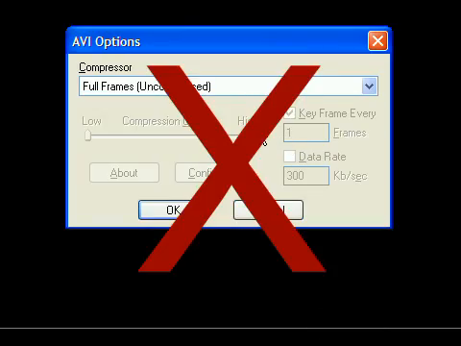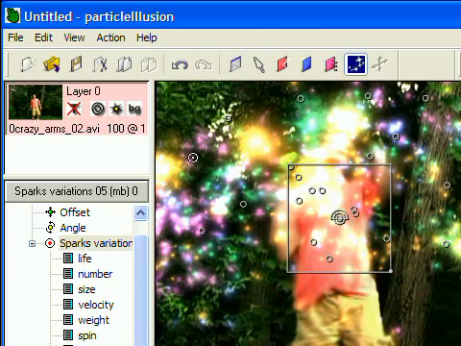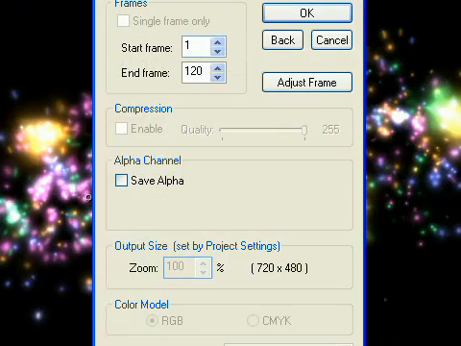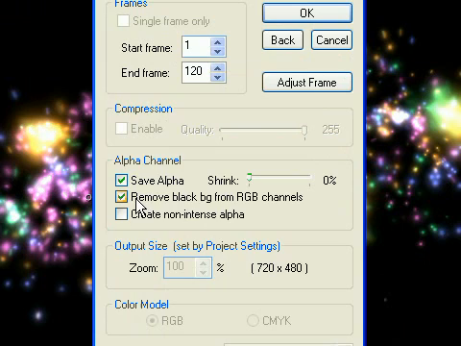Since you'll be compositing the rendered particles with other footage, you also want to turn off the background image or movie, if you're using one, and render with an alpha channel. This way the particles can be easily layered over other footage in your editor.